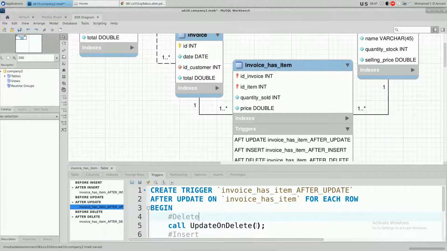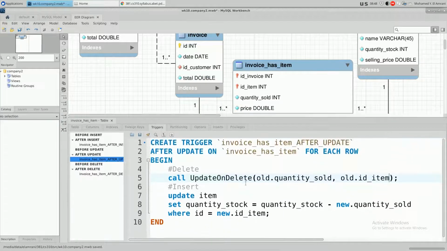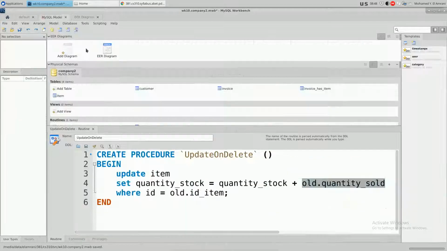So now, what I would like to do, I would like to send this old dot quantity sold and old dot id item. I would like to send them as arguments to this new function or procedure, and that's what I need to do. Basically, instead of just using the same code, I'm going to take this value and send it inside so it can be used in here.